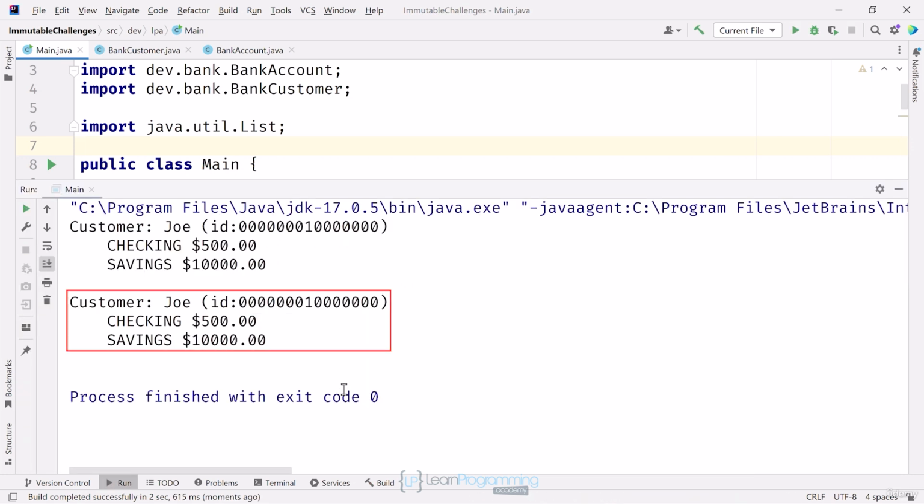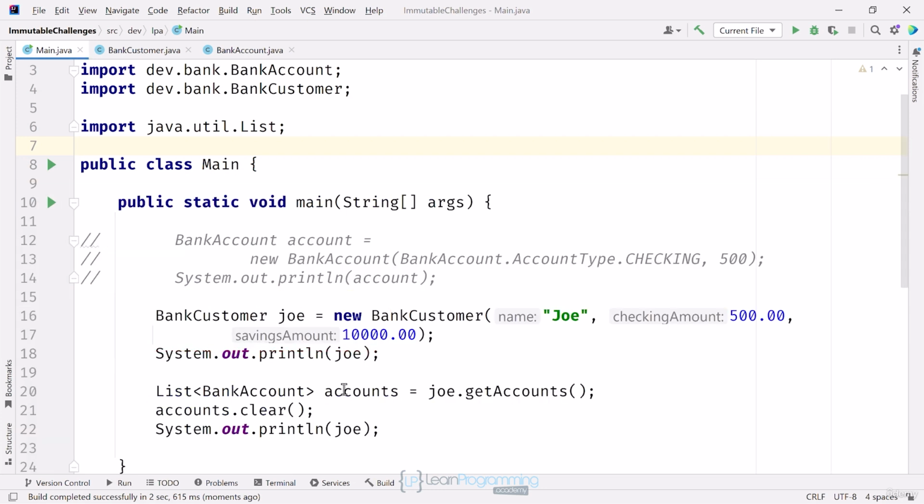I'm still calling clear on the account's data I get back from the bank customer class, but it's now only a copy. It's no longer changing the data on bank customer. Effectively, I've got a bank customer with accounts for which I can view the data and get a copy of some of the data, but I can't modify any of it.